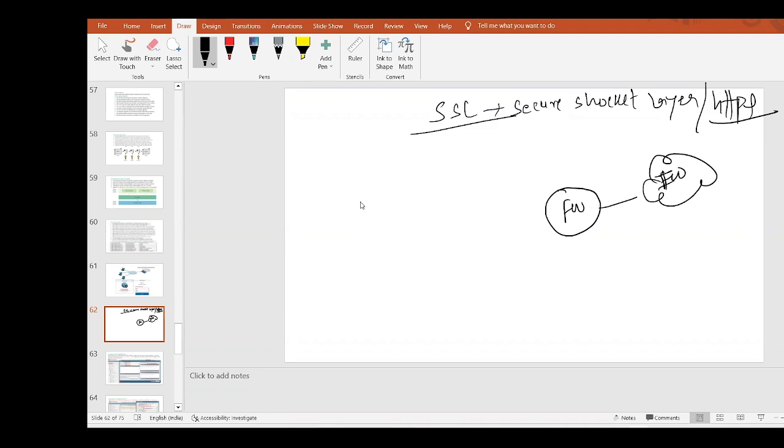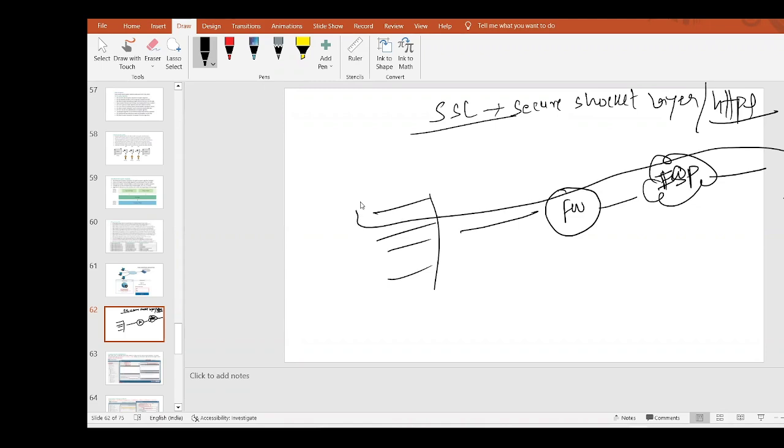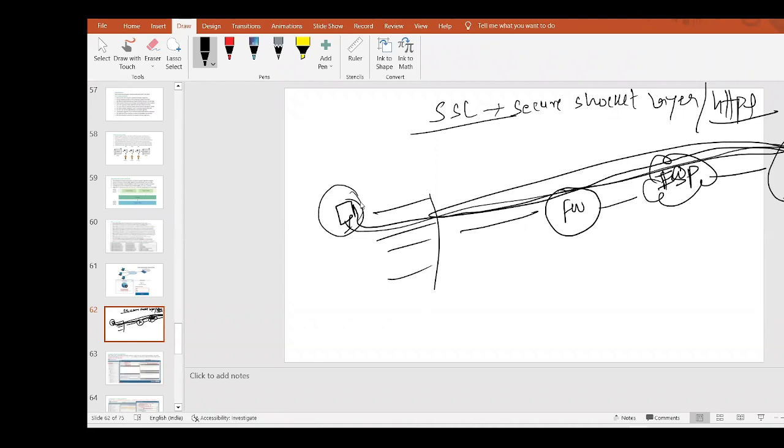SSL VPN is actually giving us an edge. This is the internet, the ISP, and this is my LAN. If we have internet anywhere in the world and a laptop, we can log in from anywhere to the office resources. It will connect us through some kind of SSL VPN, and from anywhere in the world we can connect to the local office network.